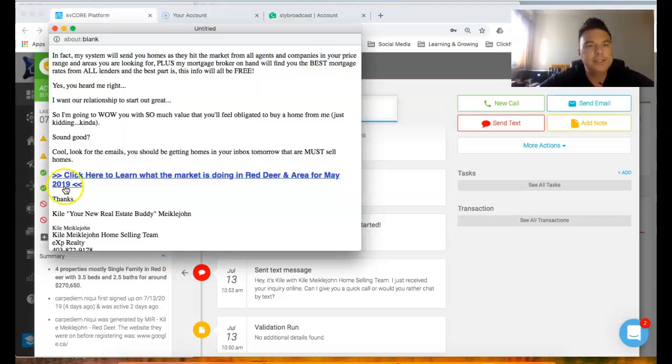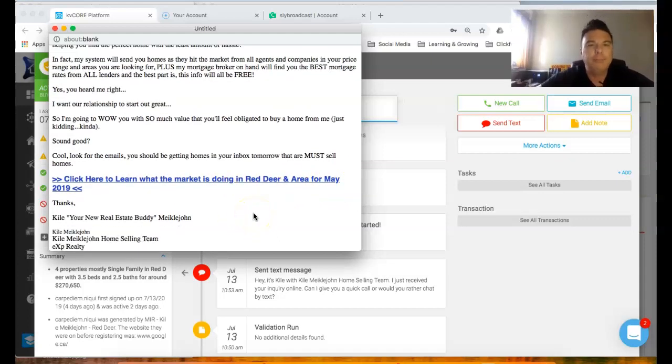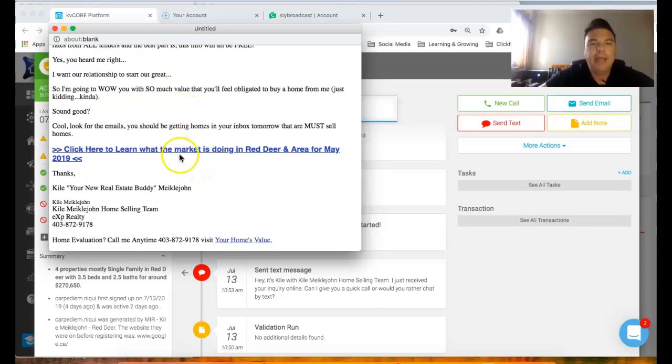Every month I do a market report. My whole wall's a whiteboard, and I do the market stats on there. Every month I just change this: click here to learn what the market is doing in Red Deer and area for May 2019. Right away, they get a text message from me and a ringless voicemail. Ten minutes later, they get an email from me, and everybody wants a market report, right?